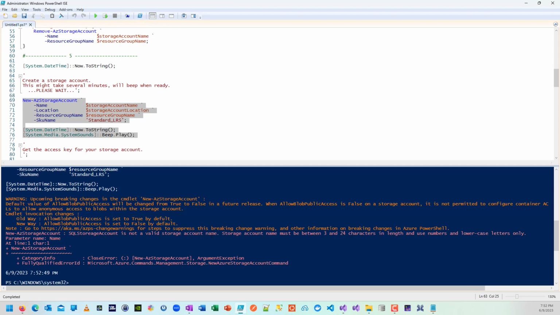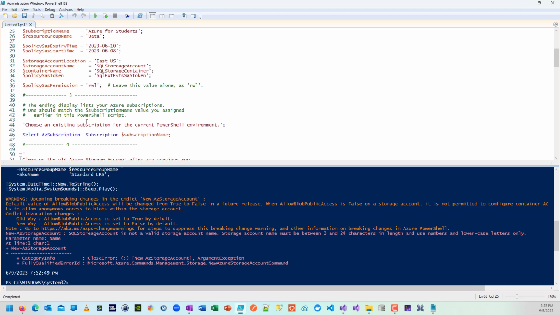It's not a valid storage account name. Storage account name must be between 3 and 24 characters in length. Use numbers and lowercase letters only. Okay. So I do really need to make these SQL storage account. I'm sure these are all going to be the same way.